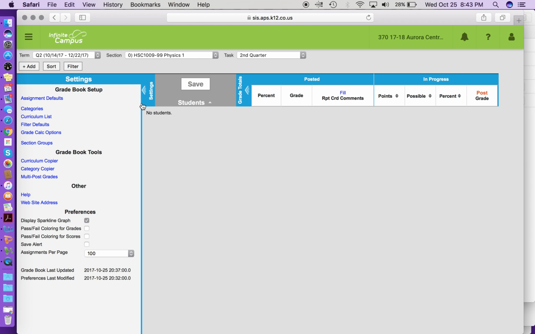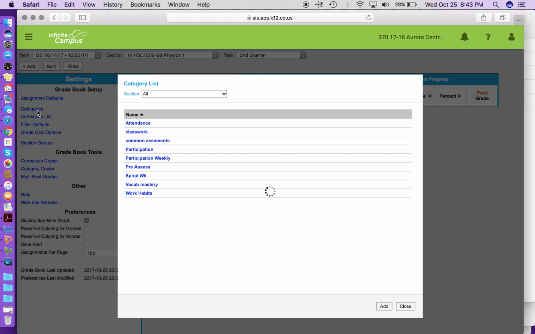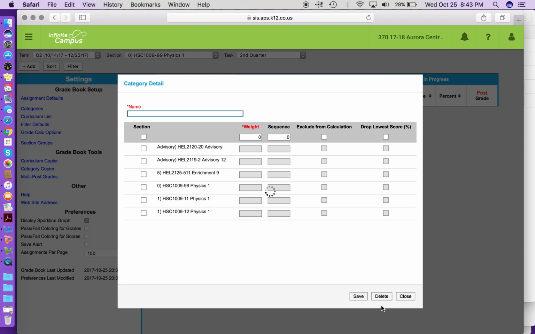All right, so after you have added your grade calc options, you need to set up your categories. At Central, we use 2 categories. The first category, we're going to go ahead and add, is going to be called Assessment.